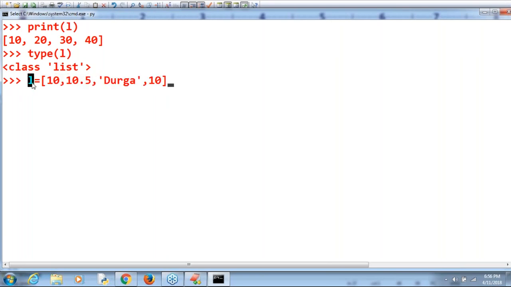Next, this L is just the name of the variable. Remember, L is just the name of the variable. You can use X, Y, Z also, no problem at all, sir. Remember that. L is equal to 10, sir, this is perfectly valid. So if I ask L of 0, what is the first value? 10 by default we are going to get.